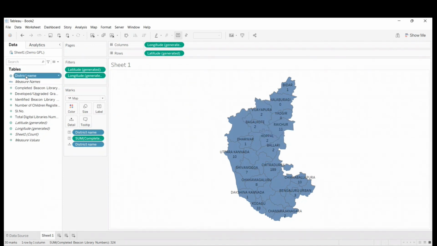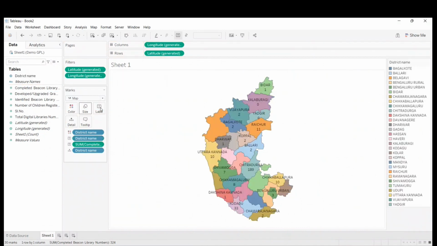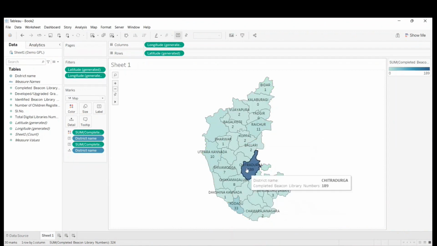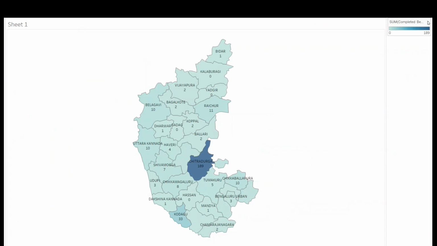Similarly, we can put either district name in color, then it will show different districts with different colors, or we can simply click that completed Bacon library in color option. So from here we can see that 0 to 189. That means lighter color means lower values, and higher, deeper, darker color means larger value. So just by viewing, even if numbers are not given, we can say that Chitradurga has the highest color density or highest number.